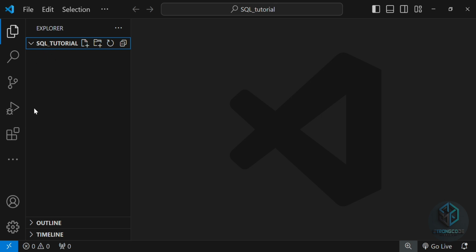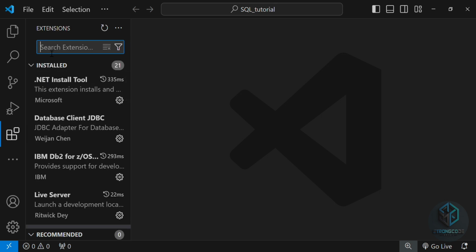Once you have done this, the first thing you need to do is to go to extensions. Navigate to this icon here, it's an extension icon. Click on it and install the SQL extension that we are going to be using for our code. When you come to this place, just type the name of the extension that you want to use, and in my case I'll be using MySQL.